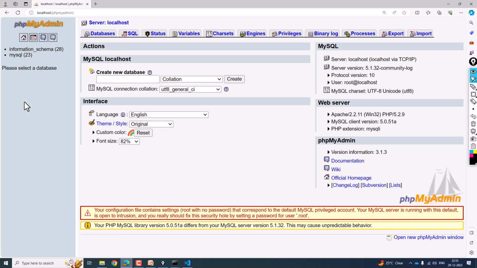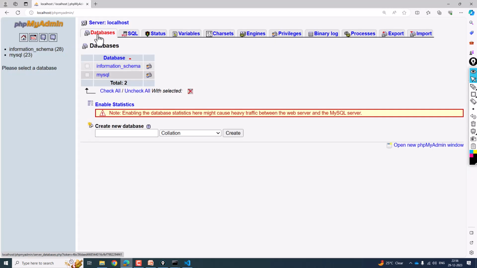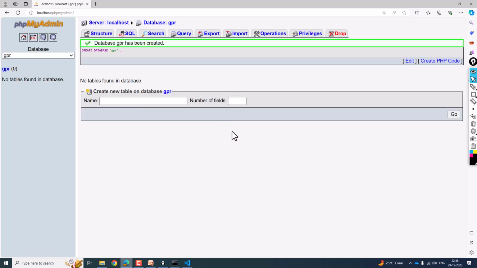So now phpMyAdmin is showing the databases. You can create a database. For example, GPR is a database I'm going to create. So the database has been created.